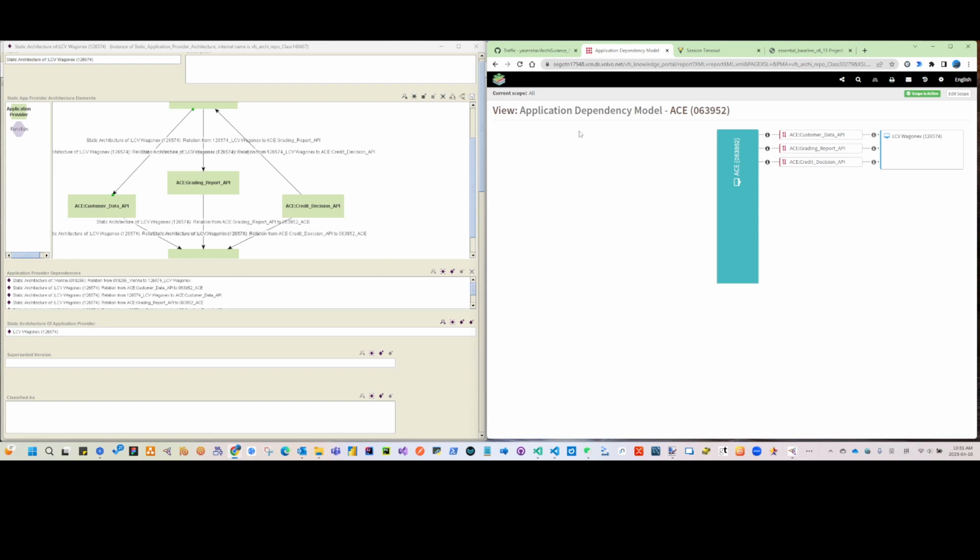So I want to know whether there's anything I should investigate in more detail.